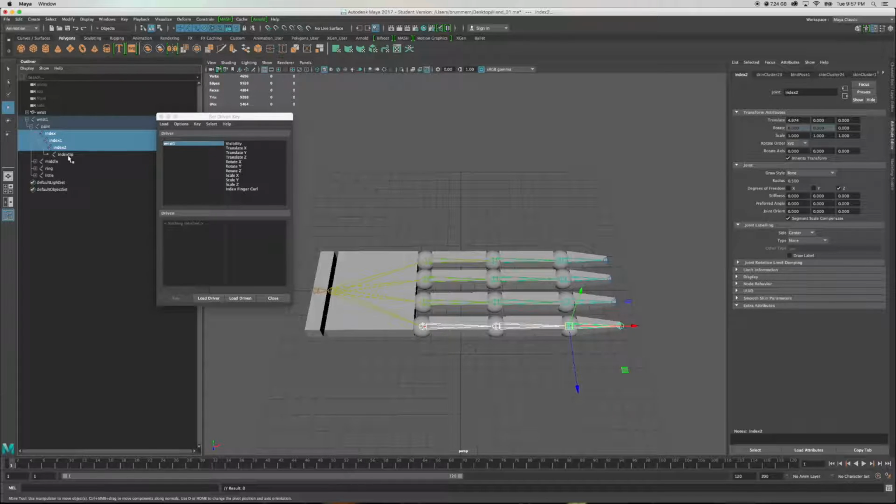I'm going to leave out the index tip because, as we discussed earlier in the last video, the index tip is only there in order to create a bone from this index 2 out, right? So with these three selected, I'm going to come down here and hit load driven. That's going to give us our 3 driven.